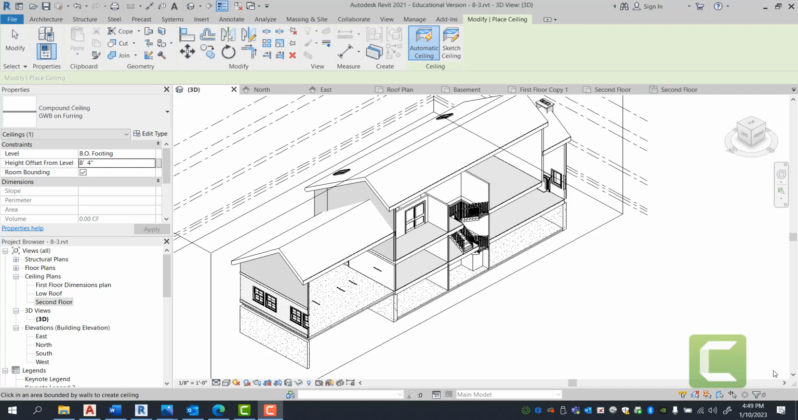Hey guys, welcome to exercise 9-2. In this video, we're going to be looking at how to draw ceiling plans and how to select through various types of ceilings. So let's go ahead and get started.